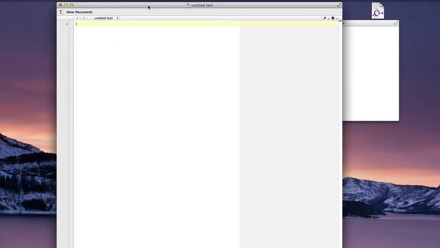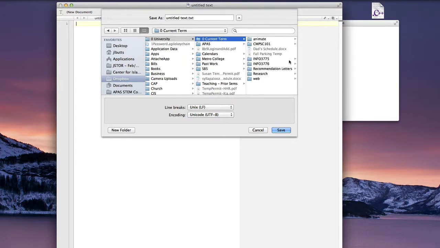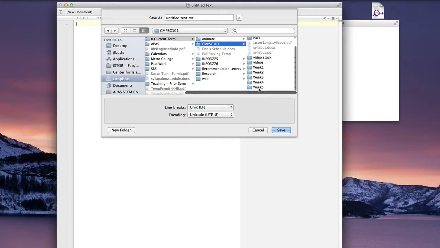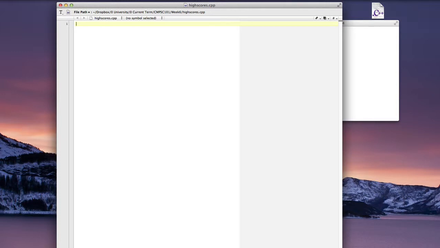Okay, we're creating a new C++ file, and I will save this in week 6 as highscores.cpp, and we begin. High scores demonstrates algorithms.